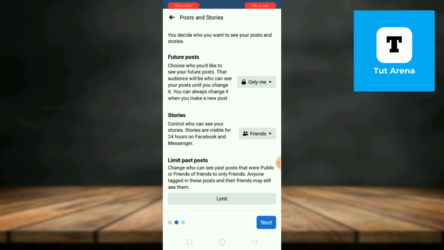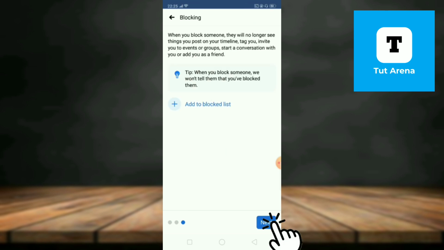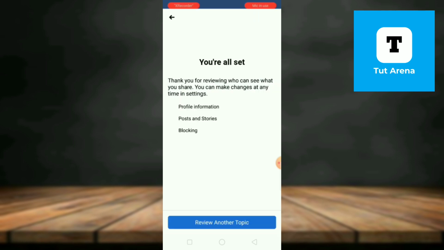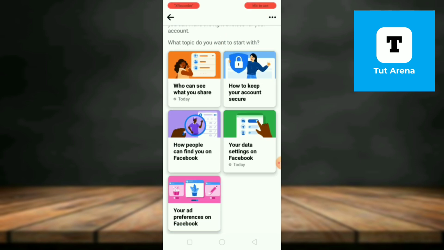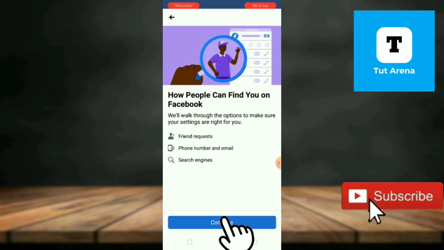Then tap on next. After that tap on next, and then review another topic, and in here tap on how people can find you on Facebook, and then tap on continue.